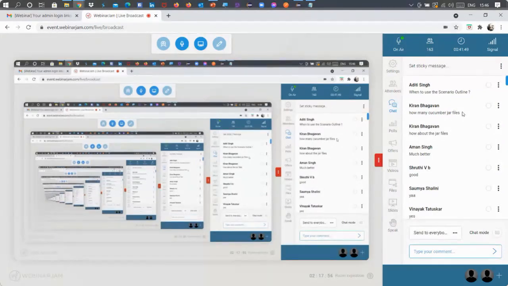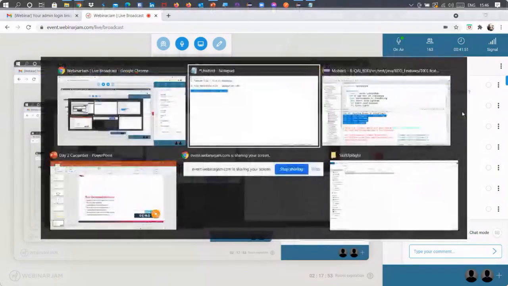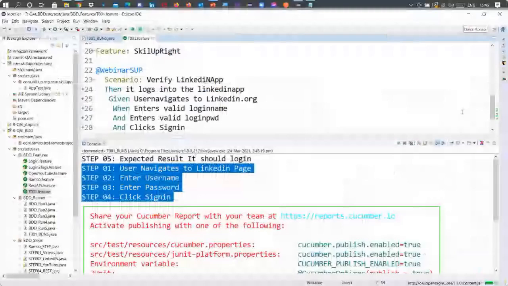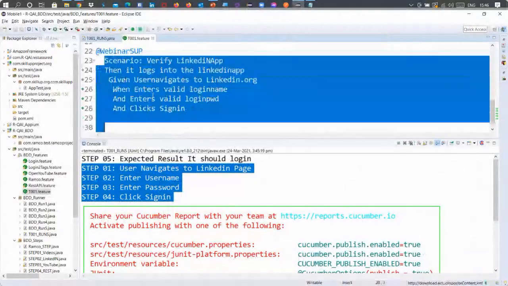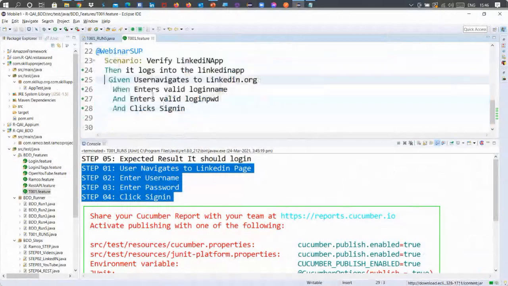Say, for example, you want to execute this scenario with multiple sets of data. If you want to execute this with multiple sets of login name and password, multiple sets of username and password, in that case, you can go for scenario outline, right?